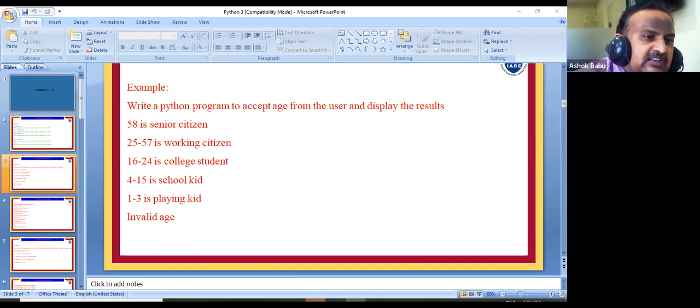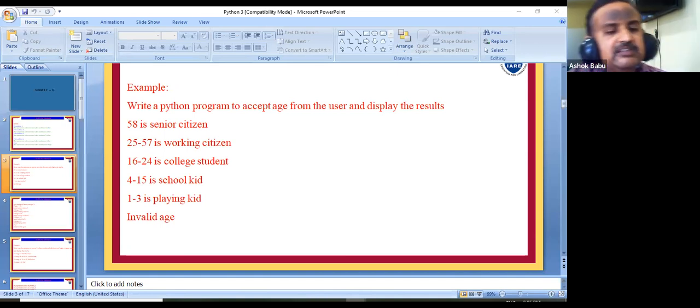Next, the second subject is variable M2: M2 equals float of input of enter M2 marks. Next, the third subject is variable M3: M3 equals float of input of enter the third subject marks. After entering the 3 subjects, we calculate the total marks: total marks equals M1 plus M2 plus M3, and average marks equals total marks by 3, because there are 3 subjects.